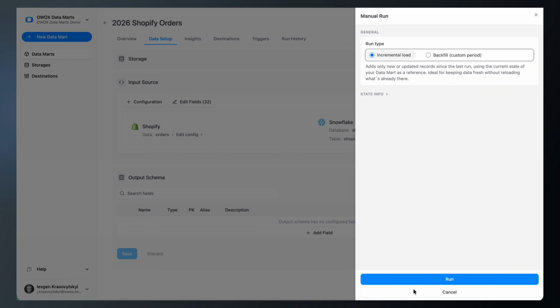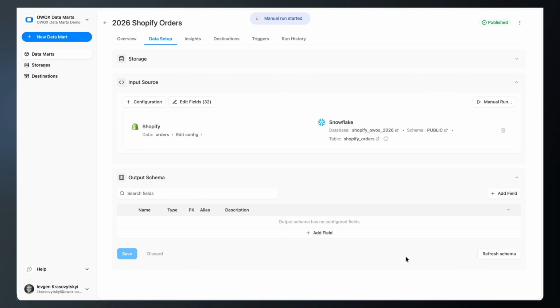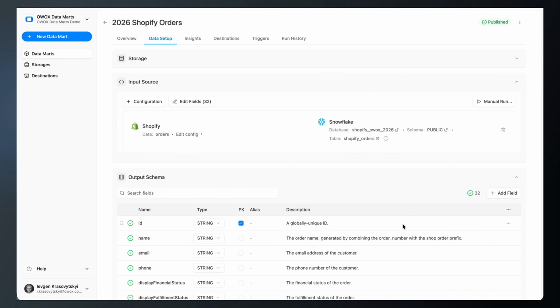It's done. You can see all of the details in the Run History tab. This data mart fetches the data from Shopify and writes it directly into Snowflake on a schedule. From this point on, Snowflake has a clean, structured, documented Shopify orders table. Not owned by a dashboard, not by a hidden tool, owned by the data team, by you.